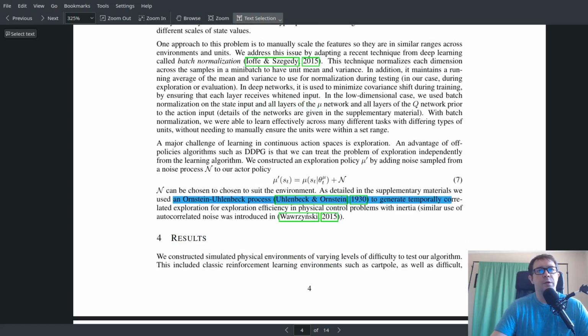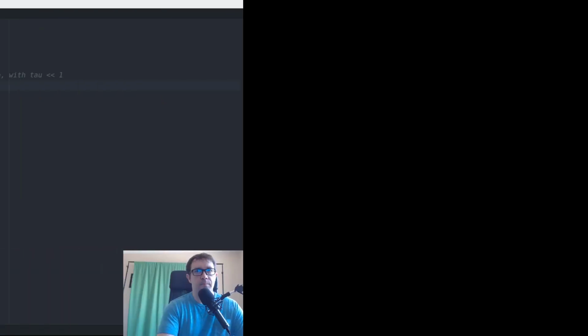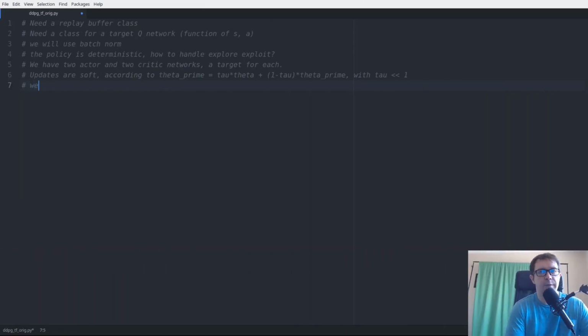Okay, so we've got one other nugget to add to our text editor. Let's head back over there and write that down. The target actor is just the evaluation actor, we'll call it that for lack of a better word, plus some noise process. They used Ornstein-Uhlenbeck. I don't think I spelled that correctly. We'll need to look that up.